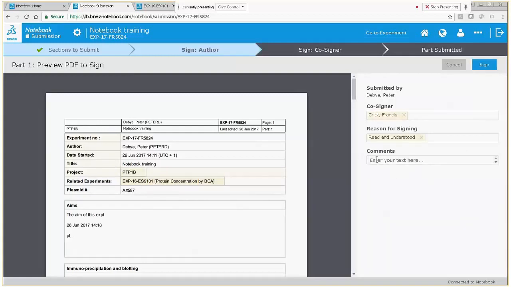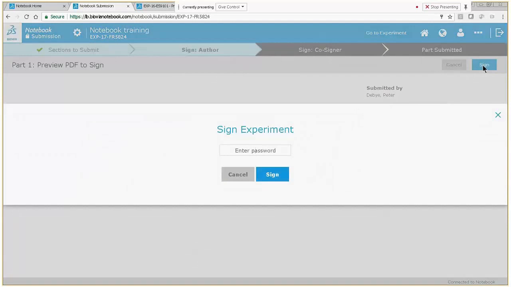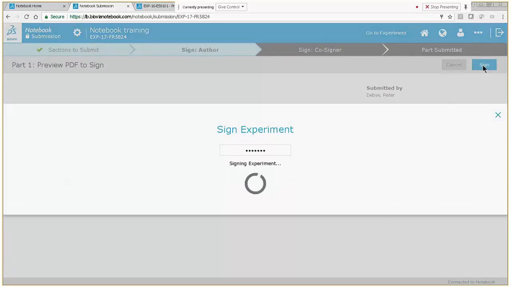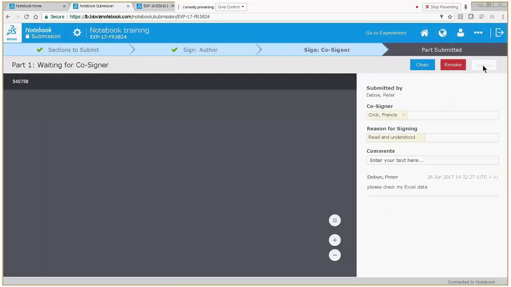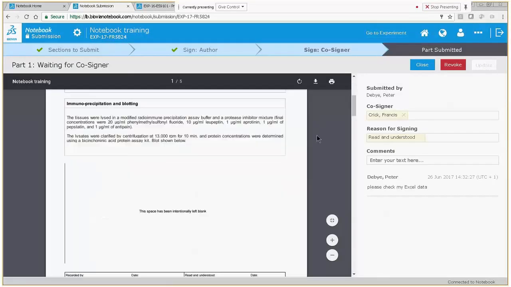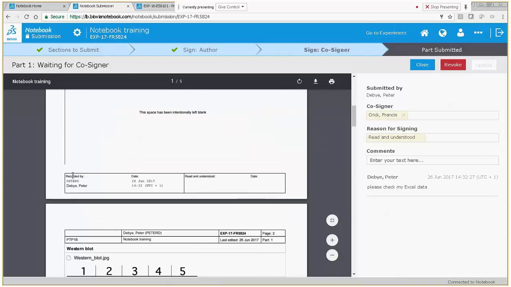I can add some comments. Please check my Excel data. And then I sign the experiment with my password. And that's adding an electronic signature, a digital signature to the PDF document. So now we have the PDF with its first signature.